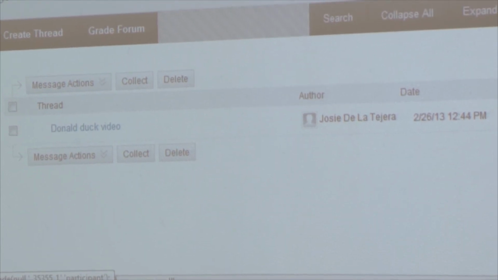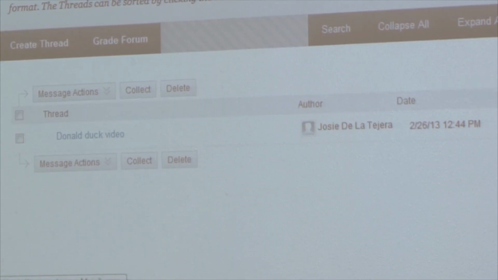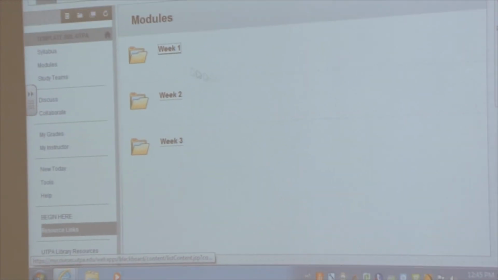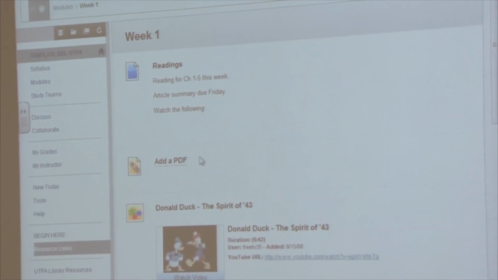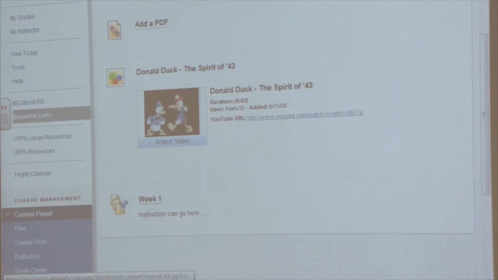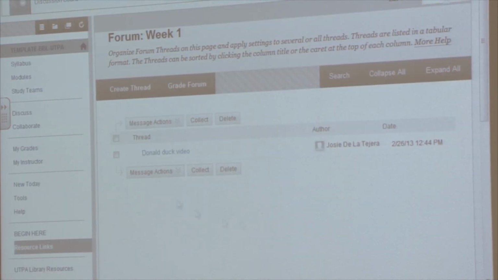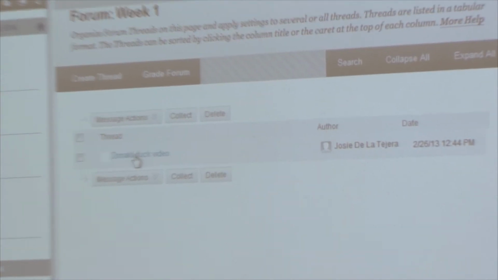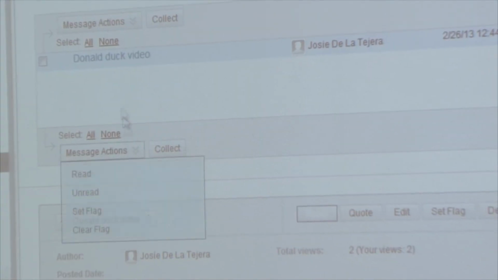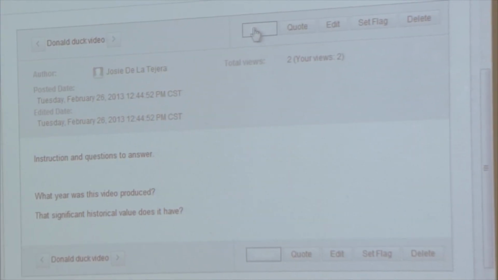And if we turn off the edit mode, you can see that. Go to the home page, go into modules, week 1. I have my readings, PDF, here's the video. I'm going to watch the video, and then I know that it says please reply here. Click in there. And here's the video, the forum. I click in there as a student, and all I have to do is simply click on reply.